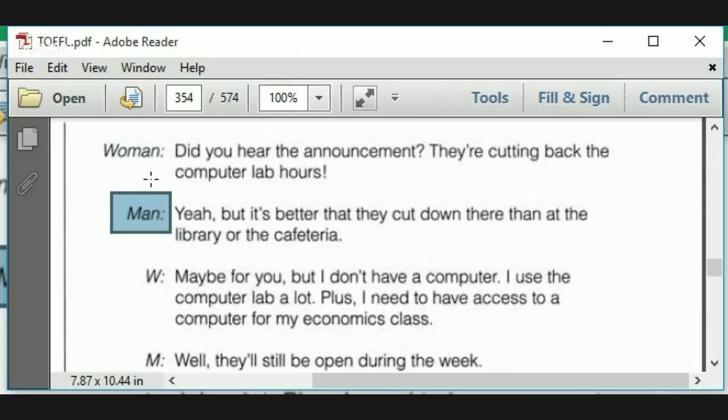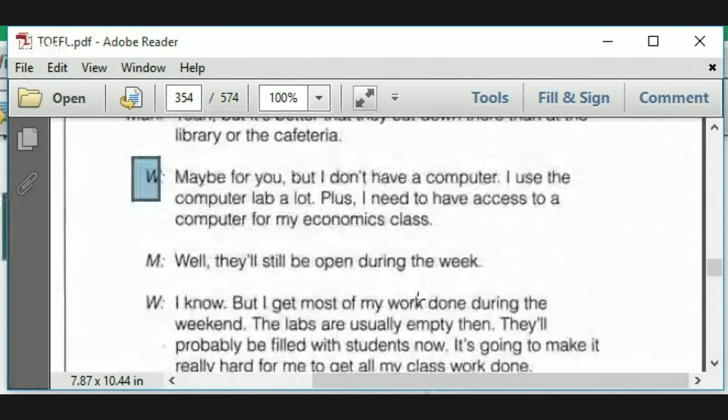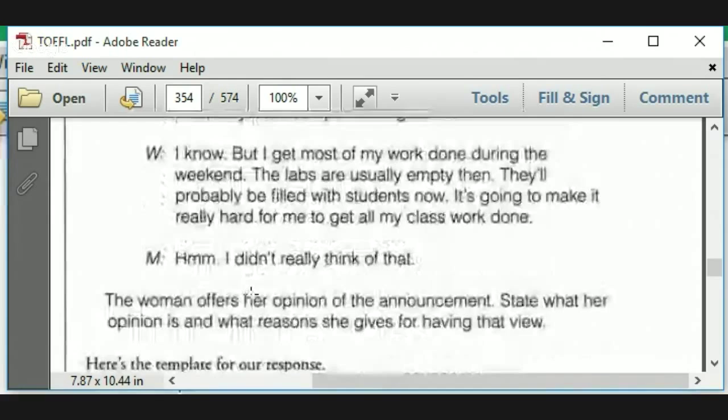Do you hear the announcement? They are cutting back the computer lab hours. Yeah, but it's better they cut down there than at the library or the cafeteria. Maybe for you, but I don't have a computer. I use the computer lab a lot. Plus, I need to have access to a computer for my economics class. Well, they're still open during the week. I know, but I get most of my work done during the weekend. The labs are usually empty then. They'll probably be filled with students now. It's going to make it really hard for me to get all my class work done. I didn't really think of that.